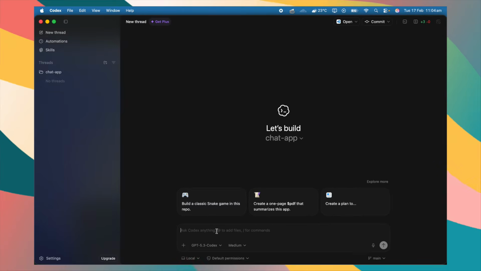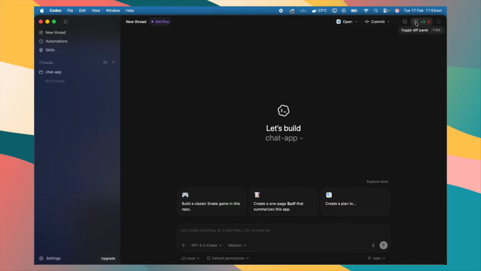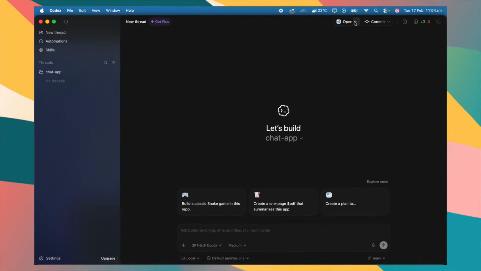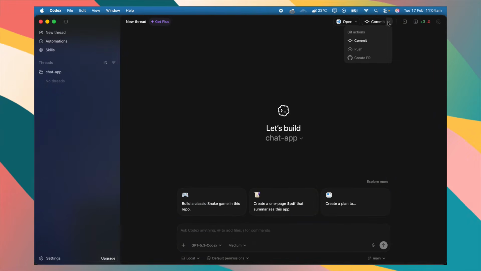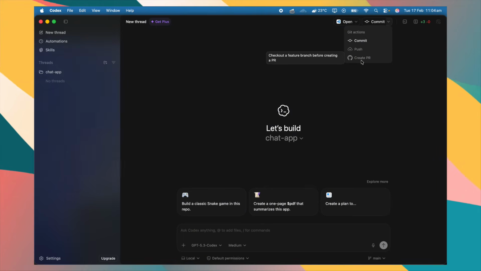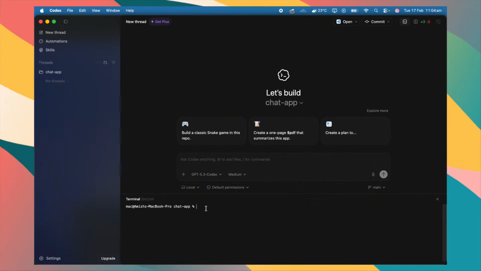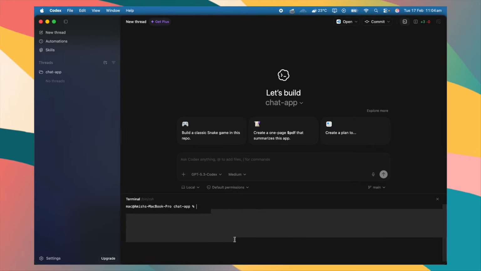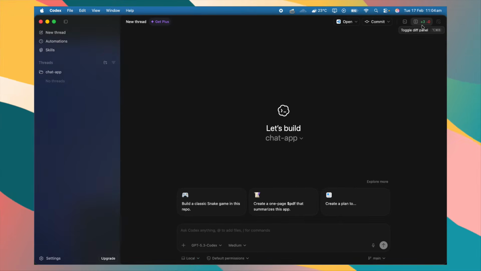So here is the main interface. You type your instructions down here at the bottom. Up at the top right, there are a few buttons. You can open the project in an external IDE. Codex supports things like Android Studio and Xcode. Next here is a Git action button. This is actually really useful. You can commit your changes, push to a remote repo and even create pull requests without leaving the app. And then there is the terminal button, which opens a terminal scoped to your project directory. And finally, here is this diff panel toggle. I will show you that in a bit.